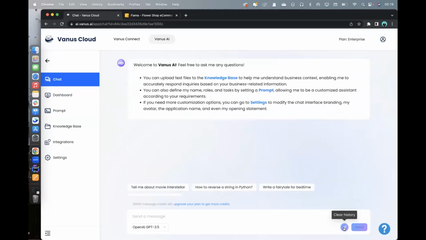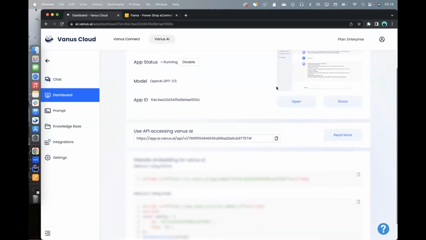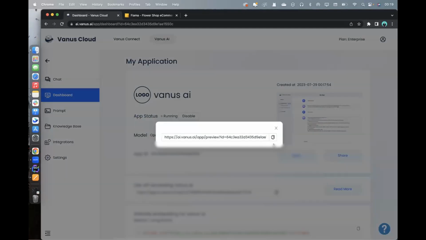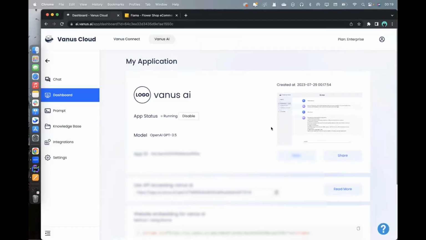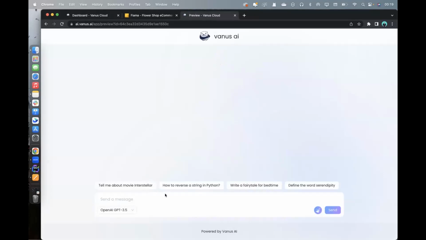What is special about Venus AI? Let me show you. First of all, in Venus AI, you have the dashboard. In the dashboard, you can share the app with your friends. When you click share like this, and let's say I open a new page, it will show you the chat bot just like this, and then your friends can use the chat bot for themselves. So you can share with friends.